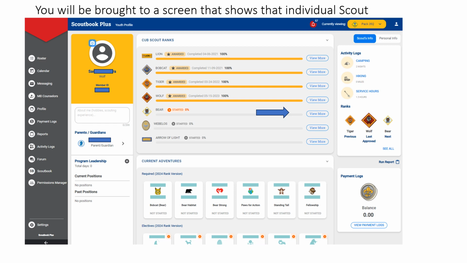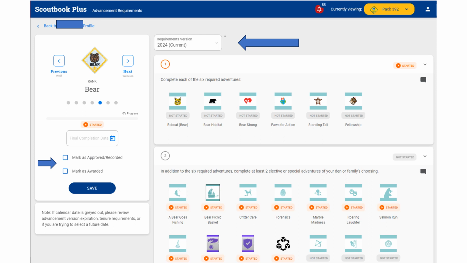If you click on the View More button to the right, you can drill down and look at the requirements for the badge they're working on. And again, it shows the 6 required adventures for that rank, and it shows the elective adventures for that rank. Now, it will default in June to the 2024 current electives.